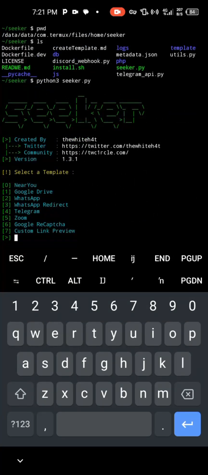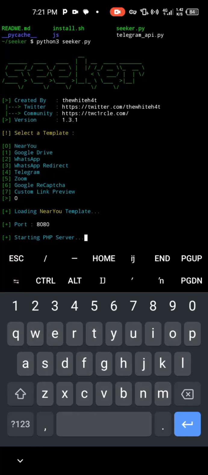It will ask you to select a template. The template means what the person will see when they click on the link, as you are trying to deceive them. You see Near You, Google Drive, WhatsApp, WhatsApp redirect, Telegram, Zoom, Google Recaptcha, and custom link preview, where you can put your own link. I would like to use Near You, so I'll type 0, which stands for Near You.